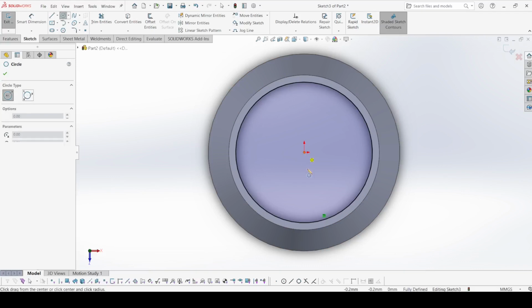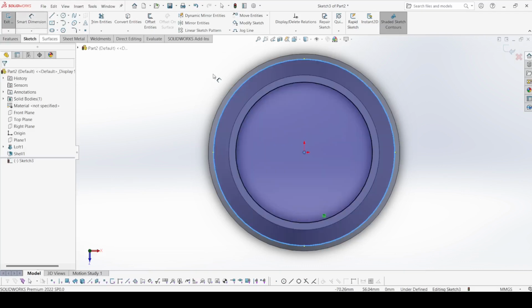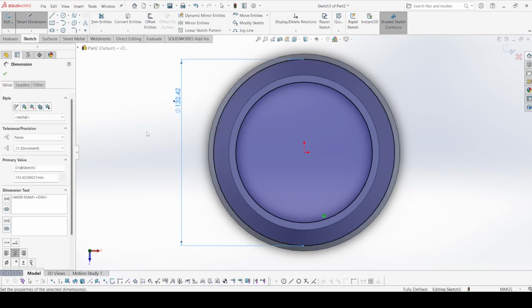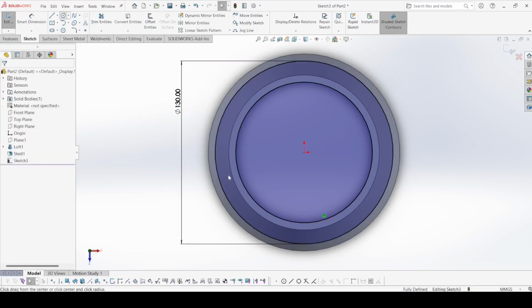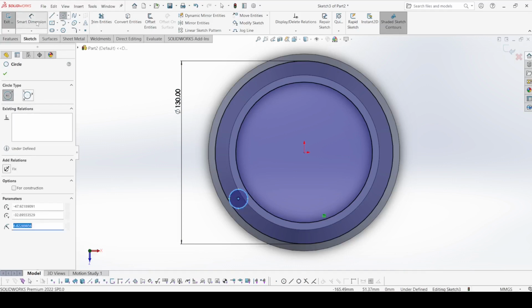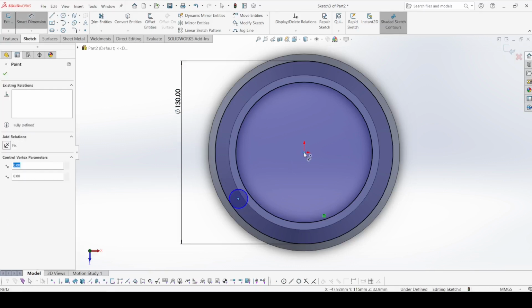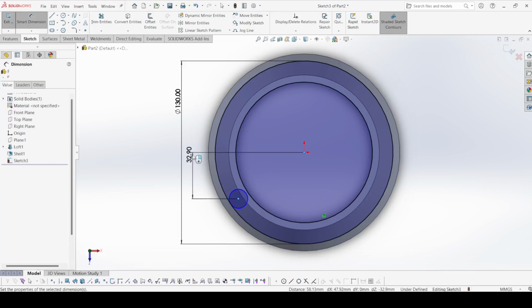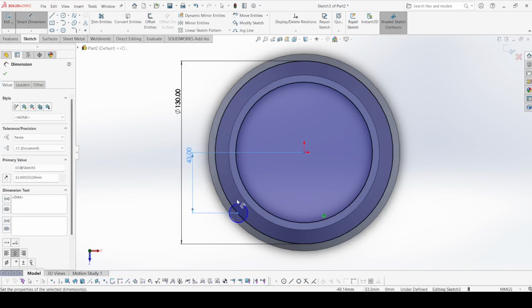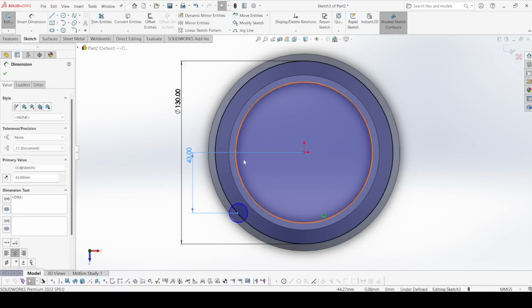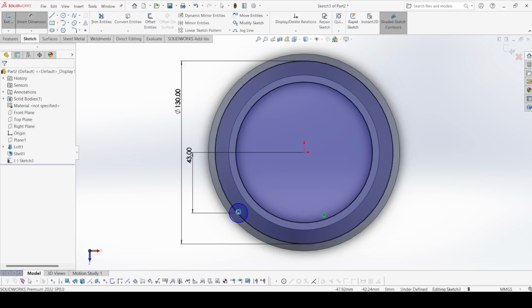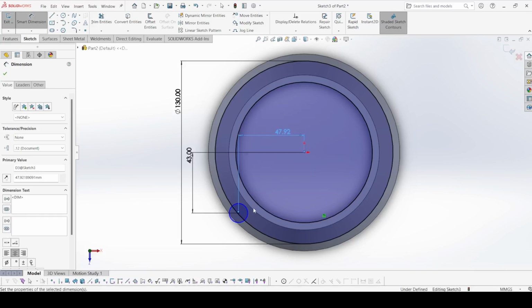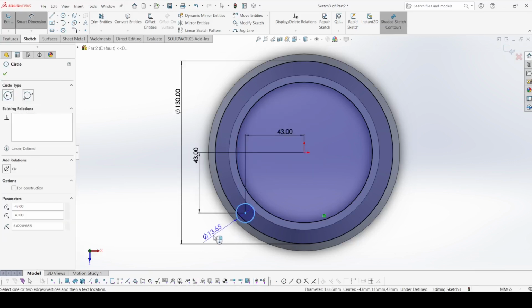Now select the circle and draw one circle here. Diameter of this circle is 130 and select circle and draw one circle here. Distance from here is 86 by 2, it is 43 and from here is also 43. Again select smart dimension and this horizontal distance is also 43 and it is 22.